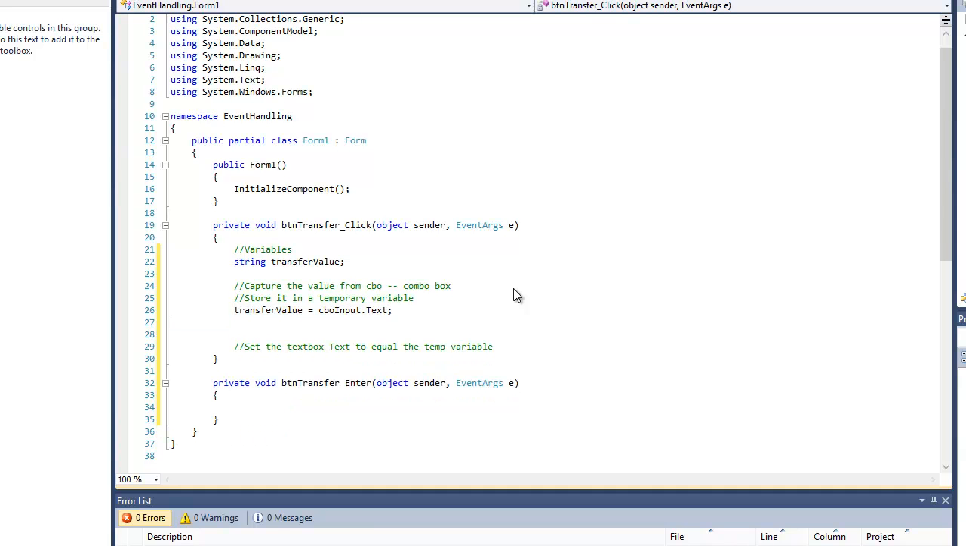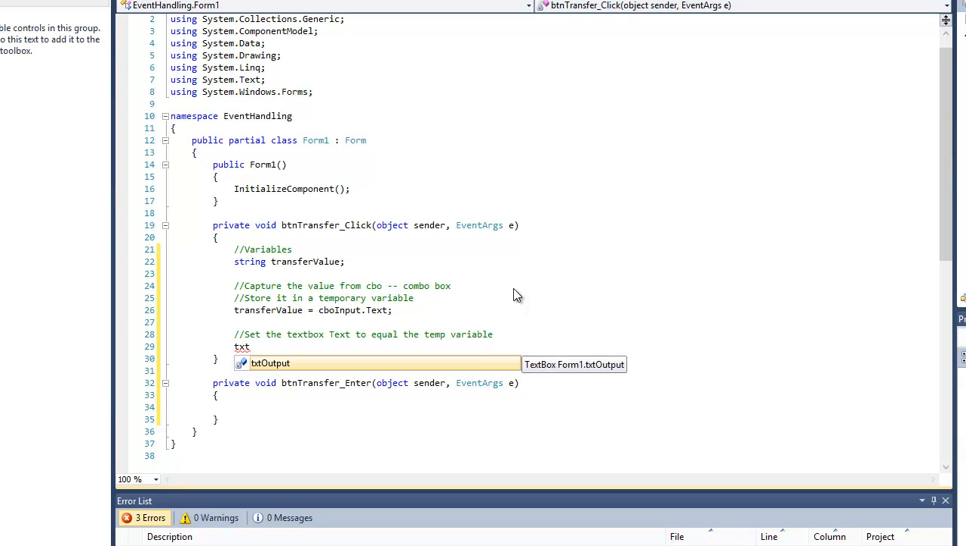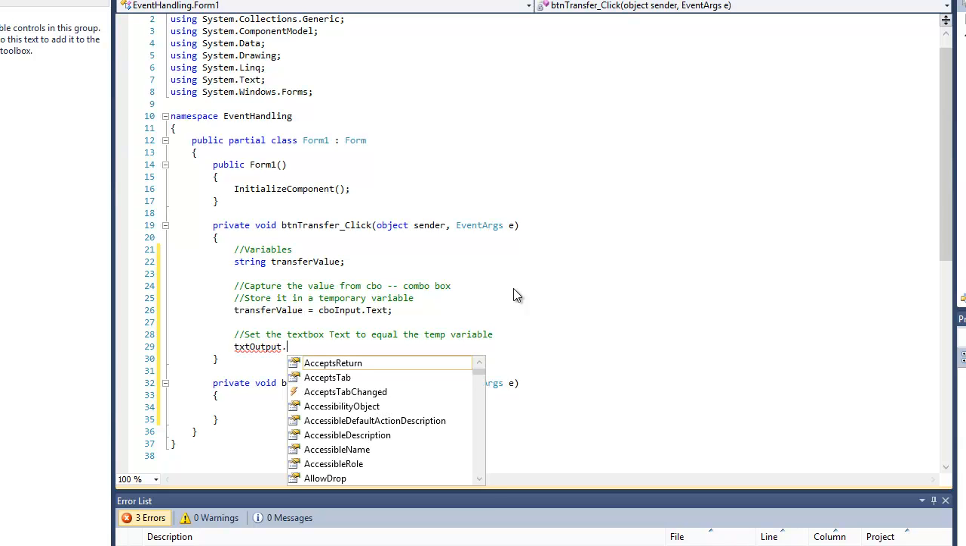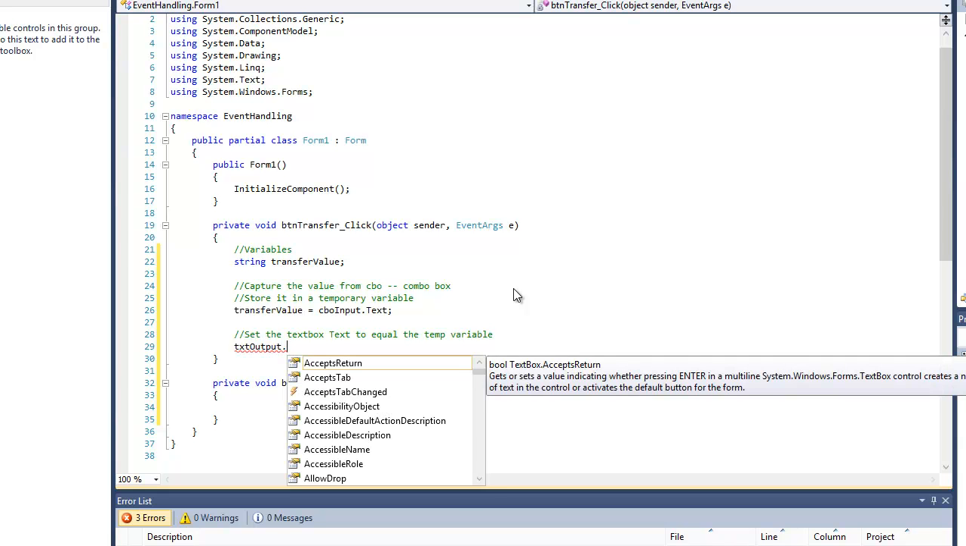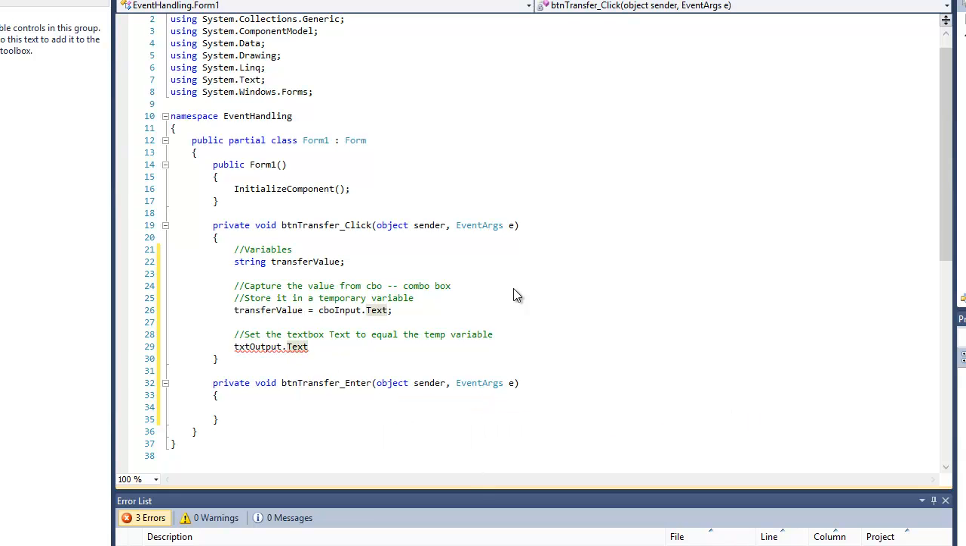And then the last step is that we want to set the value of the text box equal to the value in the combo input dropdown. So we'll do txt output, which is our text box control. I'll do tab dot, and we want to set the text property, so I'll start typing in text. There's our text property equals transfer value semicolon.